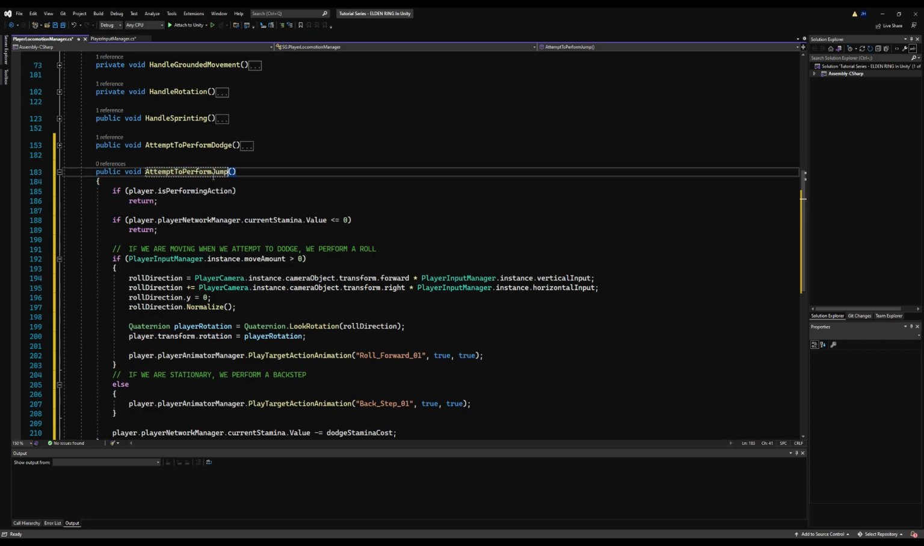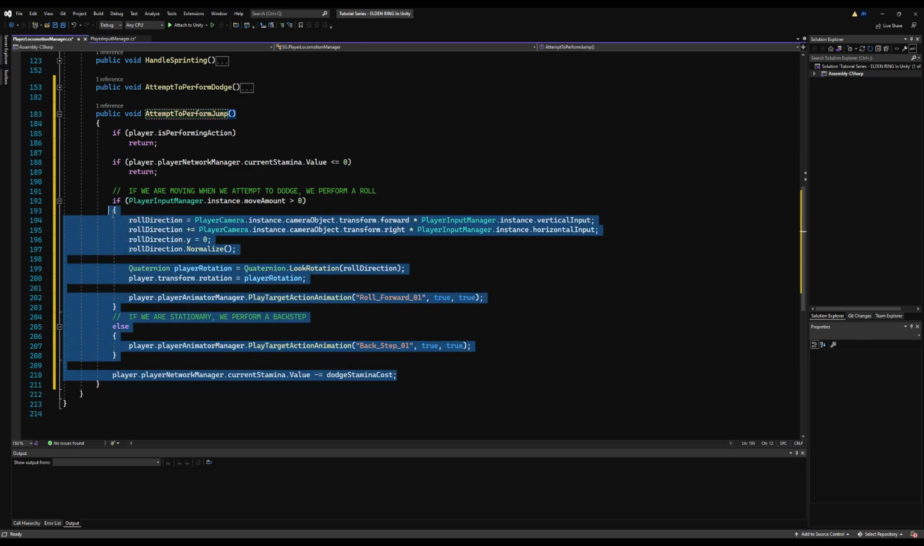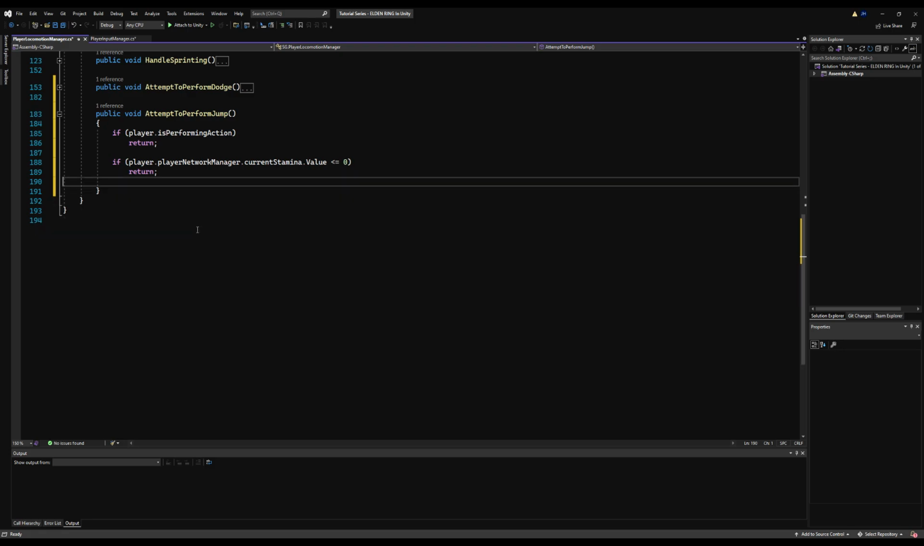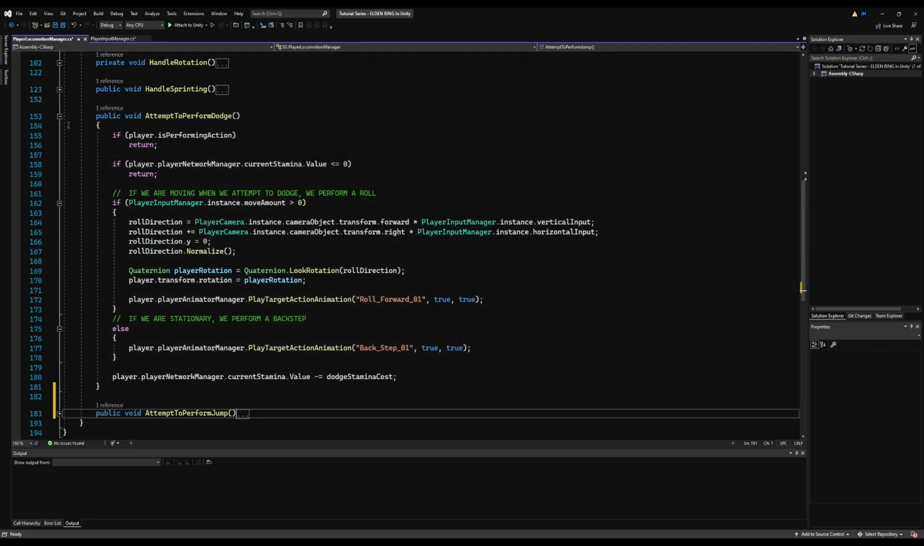And let's see what we can reuse here. So we can reuse if player is performing action return. We can reuse the stamina check for if it's 0 return. Let's just delete everything below that and let's start writing some stuff. So what are we going to do? Well, we're going to basically lose some stamina for doing this, and we're going to want to play an animation. So we can actually take the stamina drain as well. I forgot that from here.